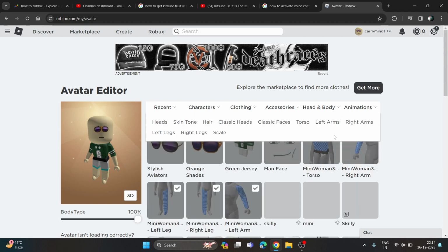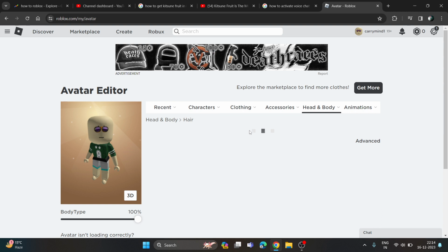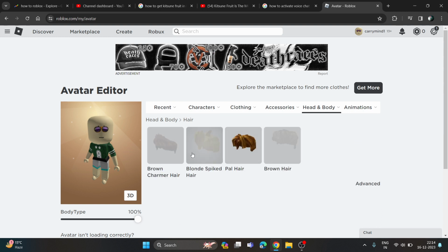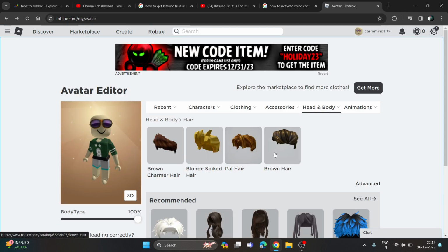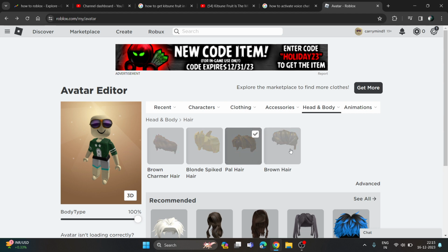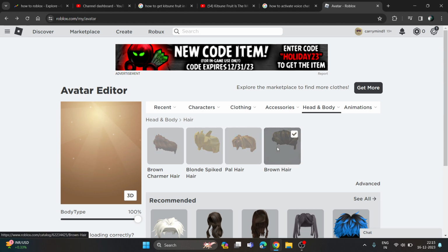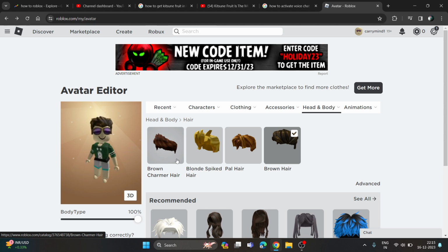So once you are in the Avatar editor, guys, you just need to go to head and body and go to hair. And in the hair, I'll show you how you can select multiple hairs. First of all, let me select one hair, and if I'm trying to select a second hair as well, it unselects the previous one. So how can I select two hairs at once?